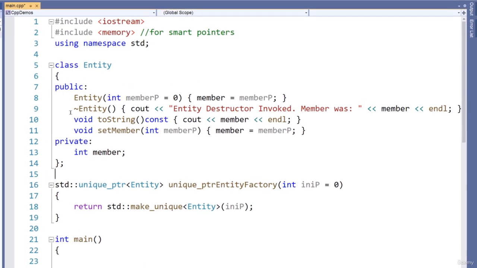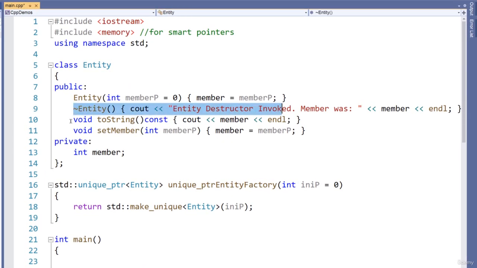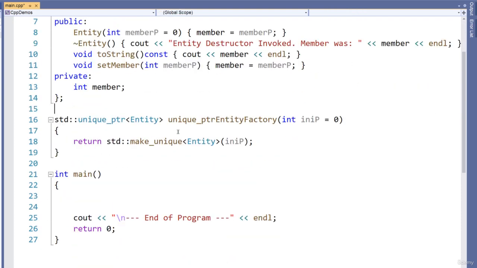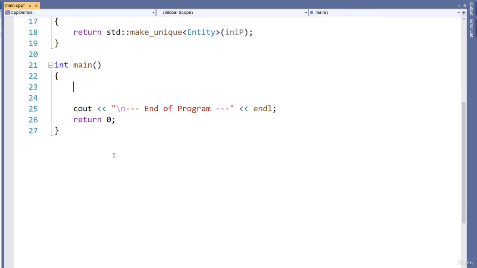For this example, I have the entity class again. The destructor is going to print out an appropriate message, and then I have a toString and a setMember function as well. Then I have a global function. Remember I talked about factory functions before, so this is going to be a unique pointer entity factory. It is going to construct and return a unique pointer, right? And I pass an entity, so that unique pointer is going to manage an entity pointer. And I have some formal parameter with a default argument here, and that parameter is used to initialize the entity that is on the heap, and we use the makeUnique function right here in this return statement to construct the actual entity heap object and return that. In the main function, I'll start off with a few simple examples, and then later on we'll use the factory function.